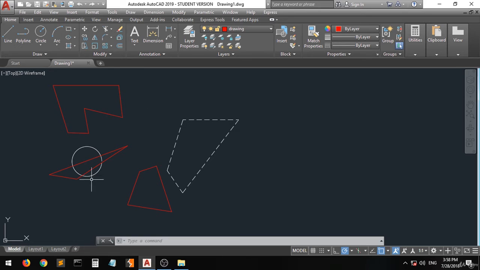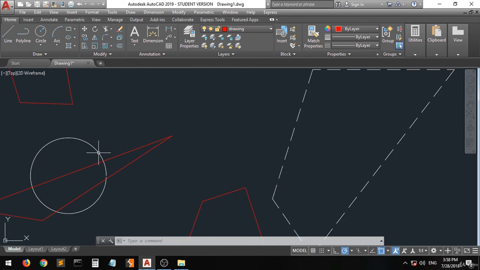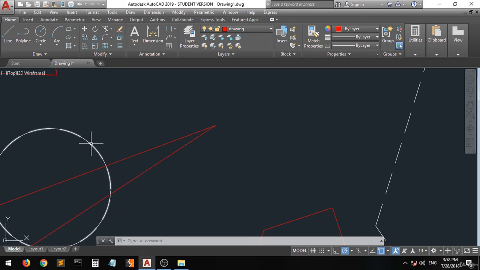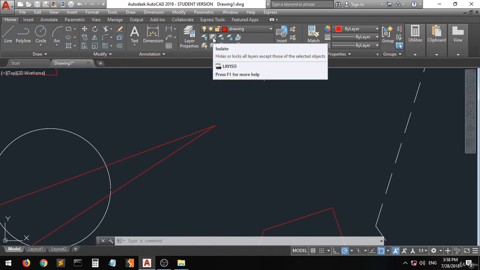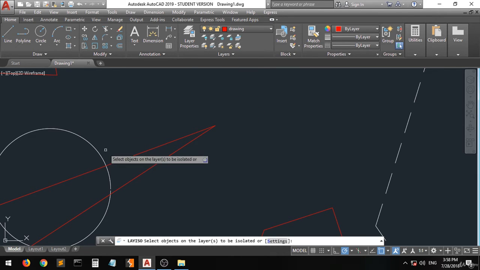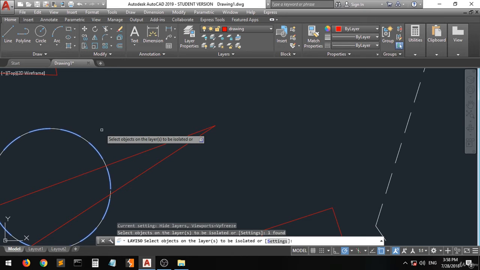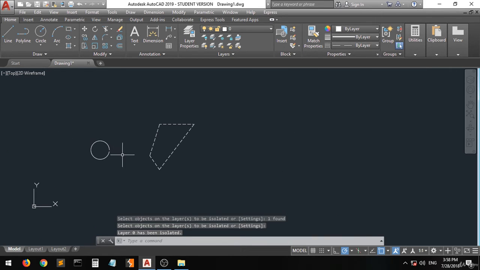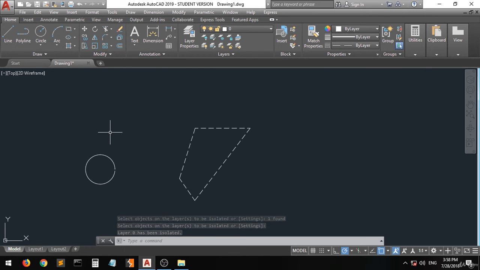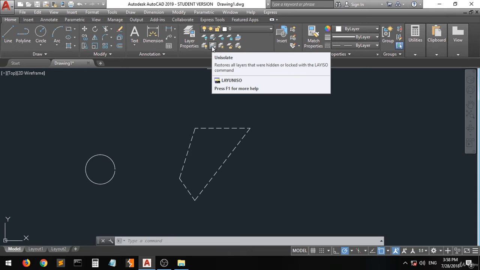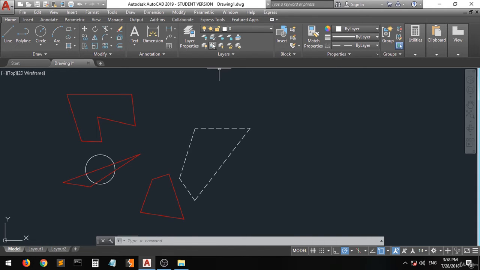Let's say you want to work on small details of this circle, not the other things on this layer. You go to something which is called isolate. Once you isolate an object, all the drawings of other layers will be what? Hidden. But the one that you have chosen will be the only one shown for you. Let's move it back with the unisolate. This is the isolate, this is the unisolate.